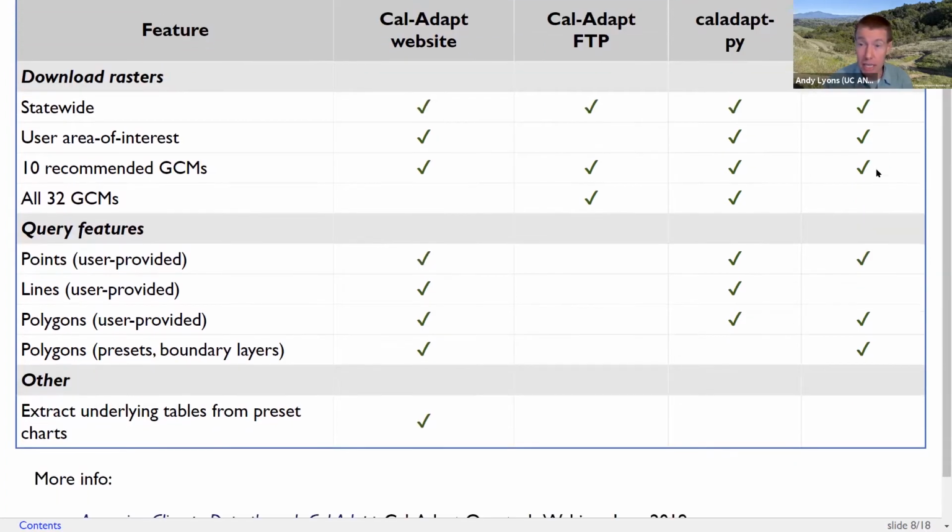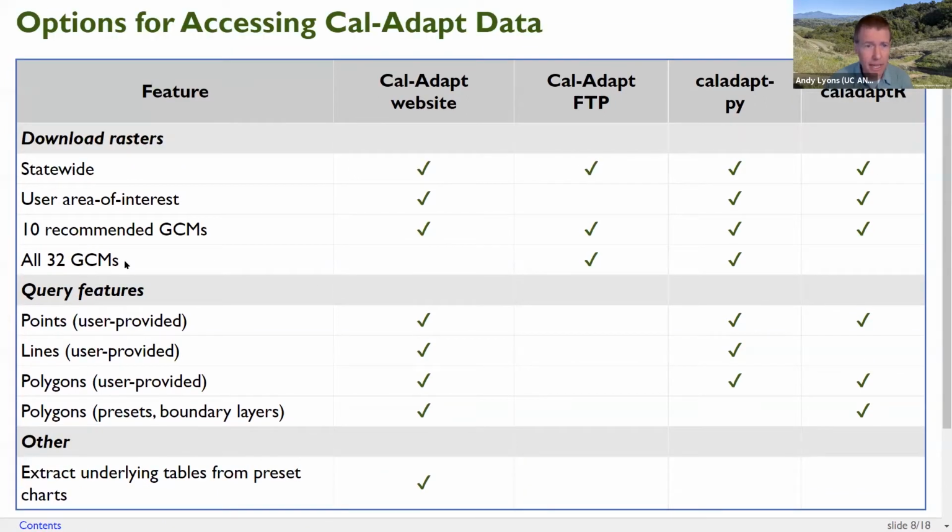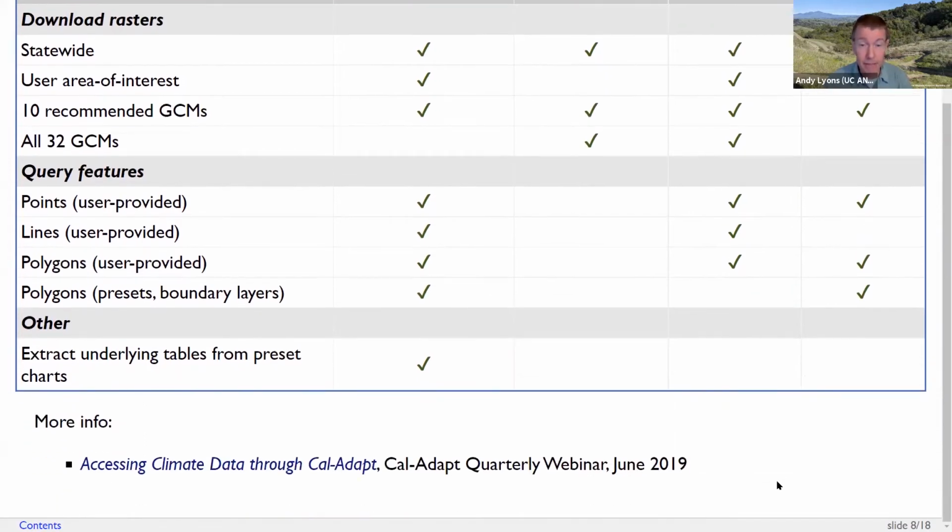So you can see what the caladaptR package does. It does most of this with the exception of getting all 32 GCMs. I've not built in any functionality to grab the netCDF files from the FTP server, at least not right now. There's a really nice webinar here that you can look at to learn more about CalAdapt climate data. Okay.